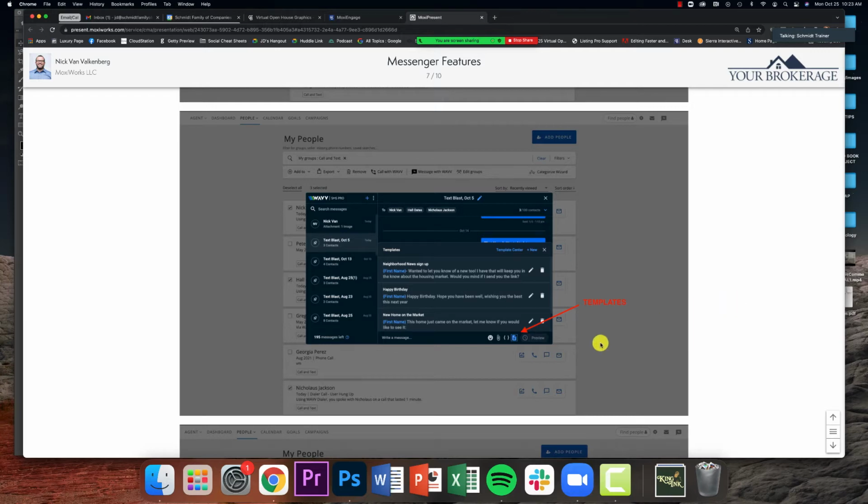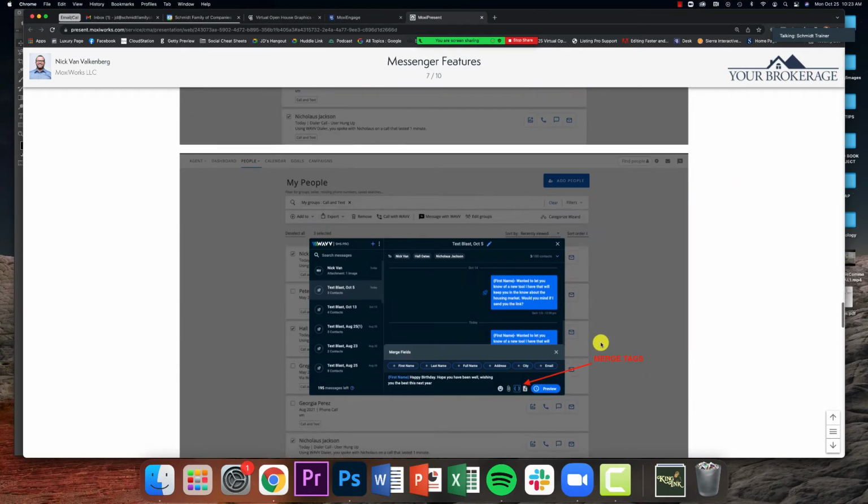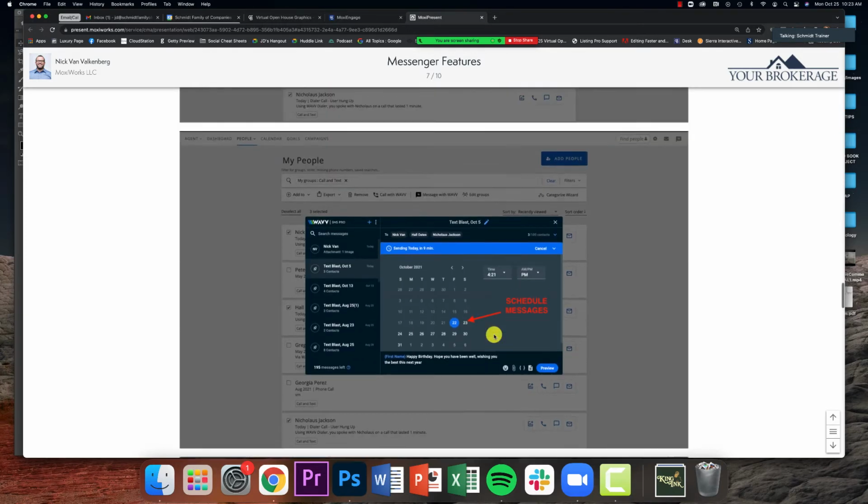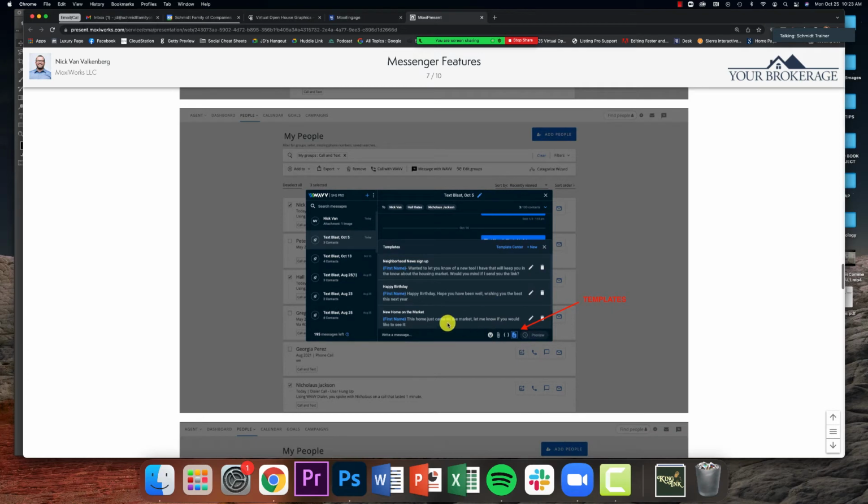And if you notice that, not to get into the nitty gritties too much, and I was hoping to, they have what's called merge tags. So this is a bit of a nitty gritty thing, but if you notice where this arrow is pointing, it's pointing to kind of like the parentheses, or there's probably a fancier name for it. But these merge fields are basically fields that will autofill from their contact. Meaning, if we go back up here to what we were looking at, and you see it says first name, this home just came on the market. First name, happy birthday, hope you have been well. First name, wanted to let you know of a new tool.